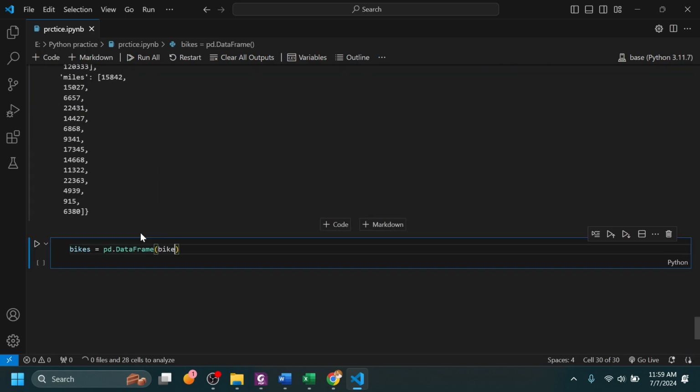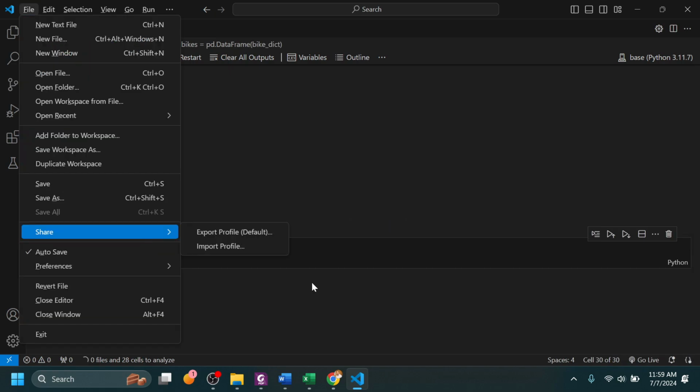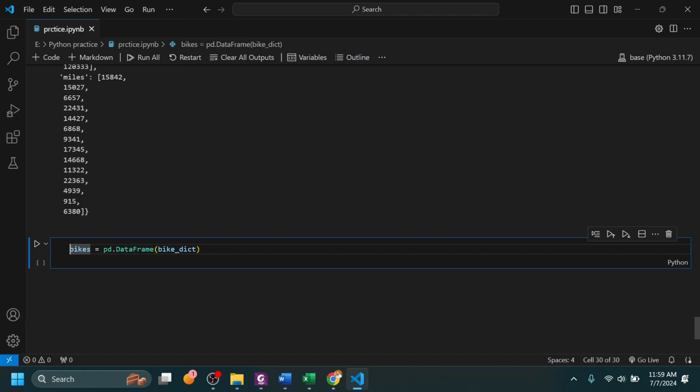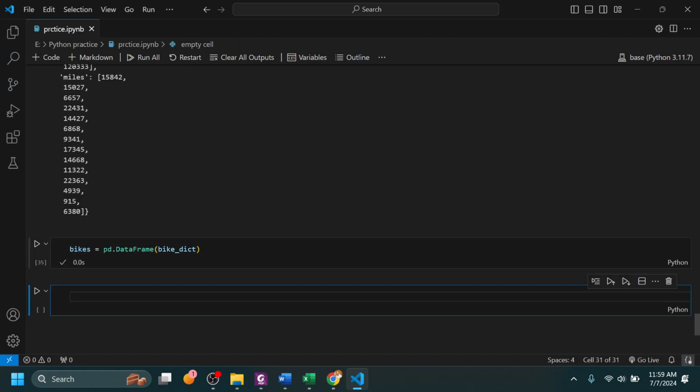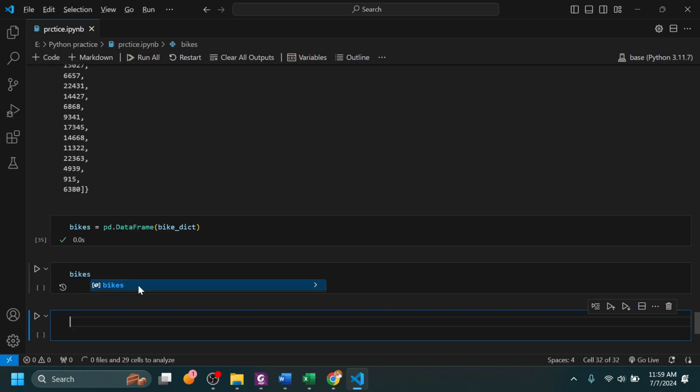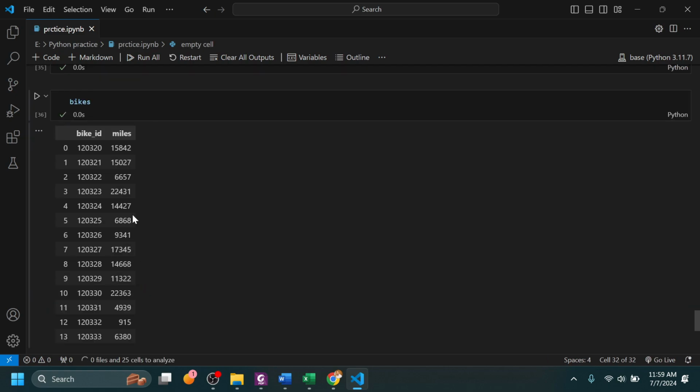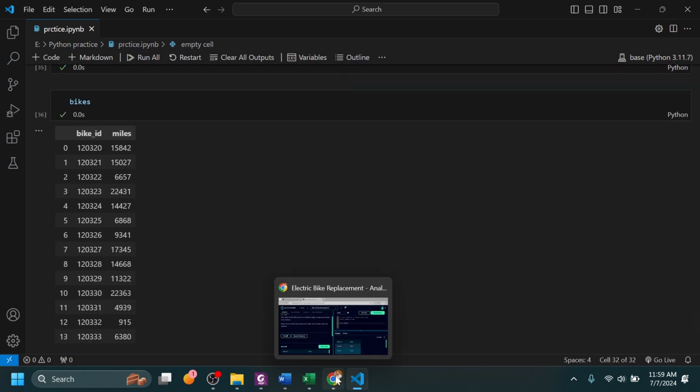Okay, bike ticked. Now if you just run it, okay, sure, let's see. Okay, it has already been run. Now if we want to see the data frame, this is our bikes data frame that we actually want. Now using this data frame, this is the information that is given in this website.